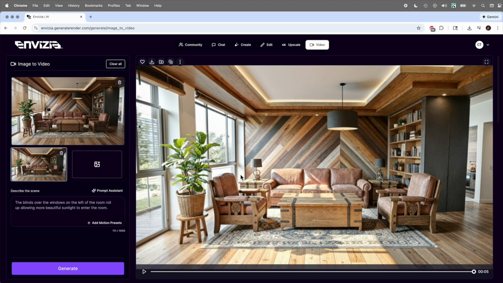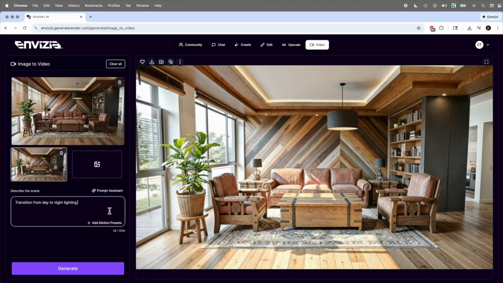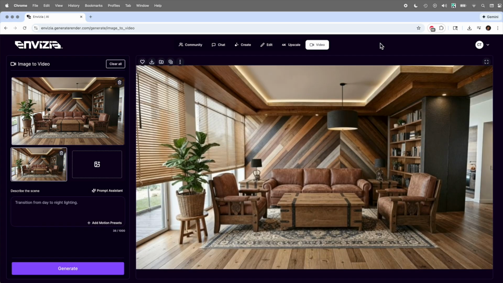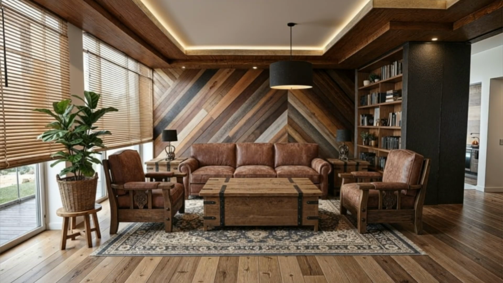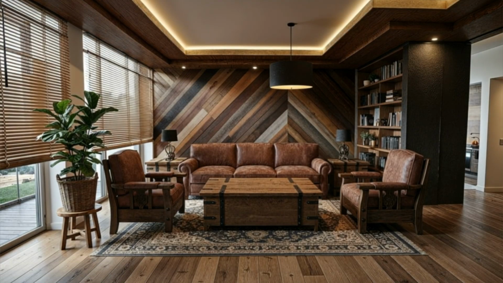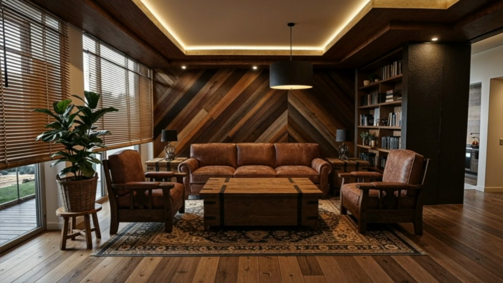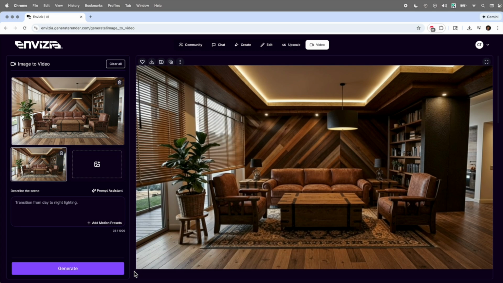Let's go ahead and generate one more thing with this single frame approach right here. And I'm going to change the prompt to transition from day to night lighting. And again, it's going to be using this up here. And then we go ahead and click generate. Okay, and there we go. And let's see what it has done for us here. That's awesome. So these single prompt videos can actually be very useful.